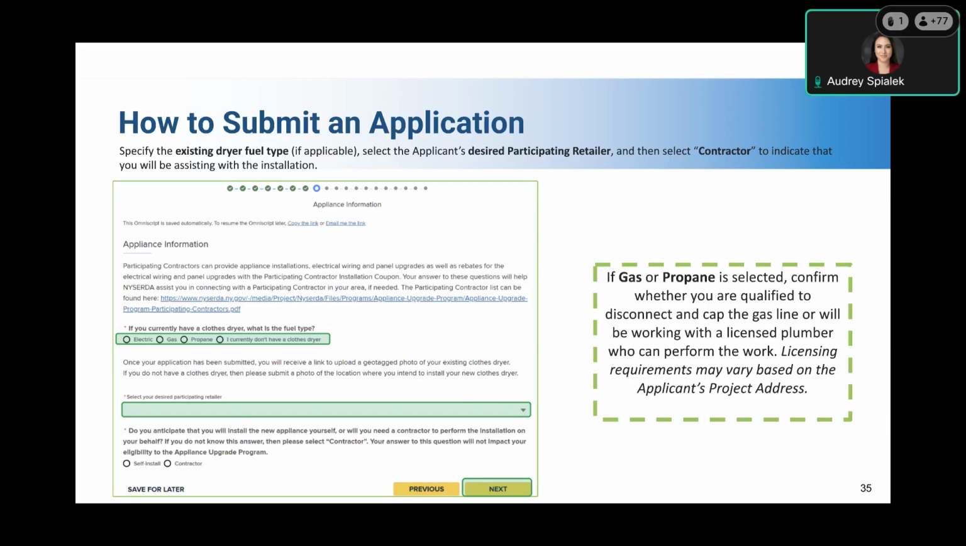And of course, since the contractor is helping submit the application, just go ahead and select contractor as opposed to self-install. Really important here for the clothes dryer, just to mention a brief disclaimer, whenever we're talking about the fuel types, if it's gas or propane that you're selecting, please confirm whether you're qualified to disconnect and cap that gas line, or if you will need to work with a licensed plumber who can perform that work.